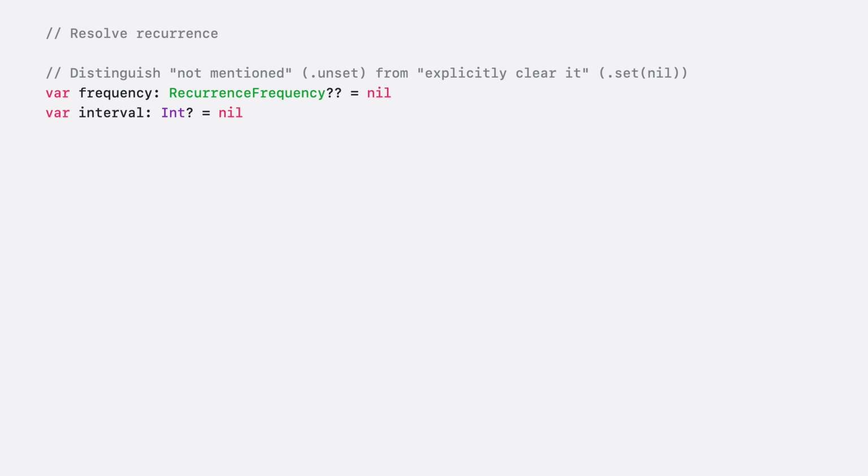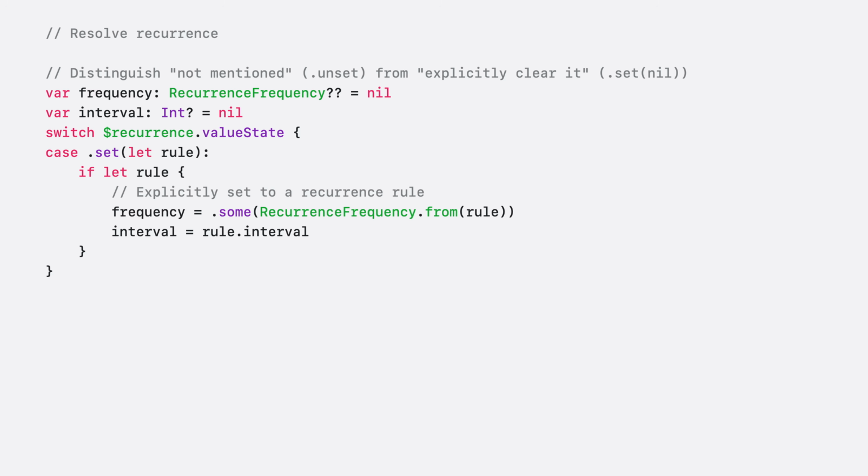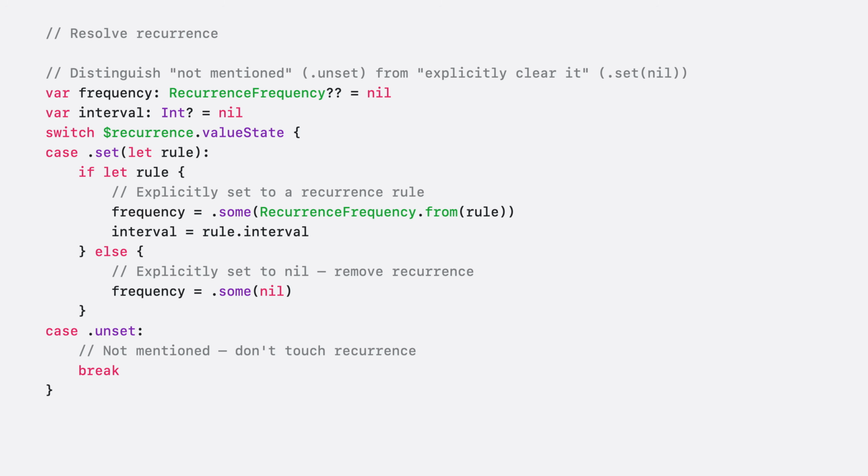However, there's one important subtlety with optional parameters in update intents worth calling out. For example, when recurrence is nil, does that mean don't change it or remove it? A simple nil check doesn't tell me which case I'm dealing with. Zooming into the recurrence logic in the perform method, the AppIntent macro wraps each property in an intent parameter, which exposes a value state. This is how I tell the difference. Set with an actual value means a new value is provided. Set with a nil value means it's explicitly cleared. Unset means the parameter isn't part of the request. This pattern applies to any optional parameter where clearing the value is a meaningful action.